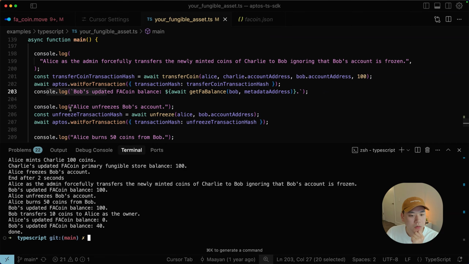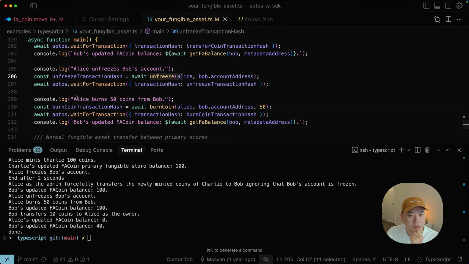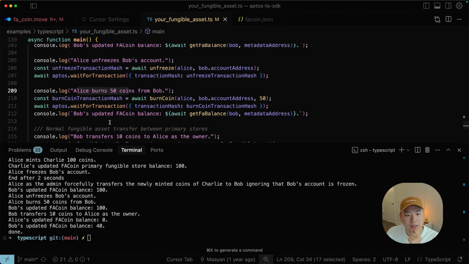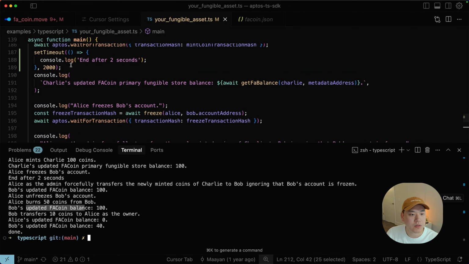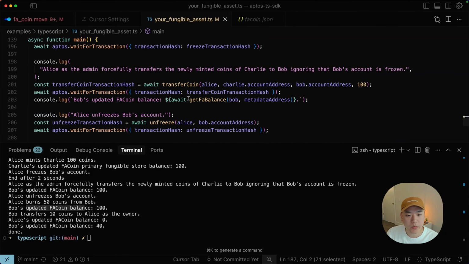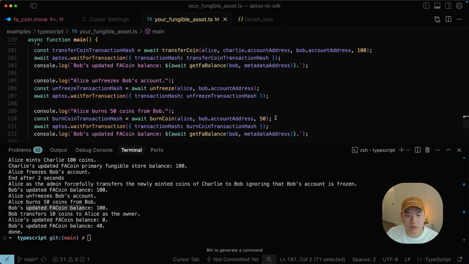Okay, Alice unfreezes Bob's account. So we call the unfreeze function. That's simple. Alice burns 50 coins from Bob. Right, so Alice can also burn coins owned by other accounts as an admin. So we call the burn coin function and we burn it. And the updated Bob's balance should be 50. Bob's updated is still 100. Okay, so let's try waiting 2 seconds again over here. Probably don't even need 2 seconds, but just to be sure, let's do that.